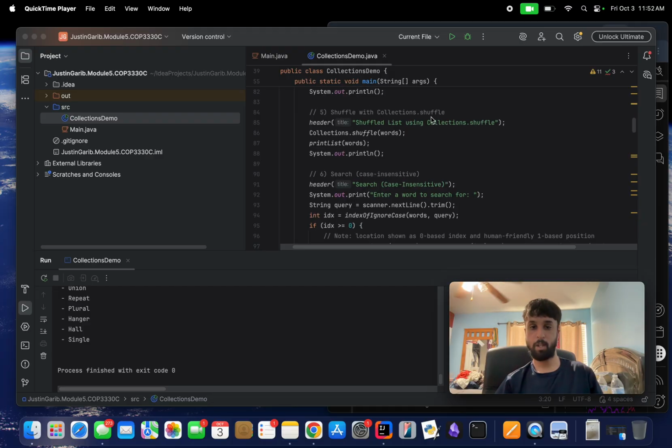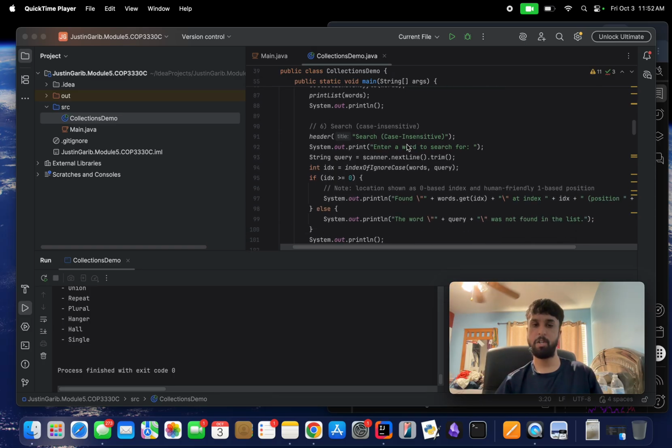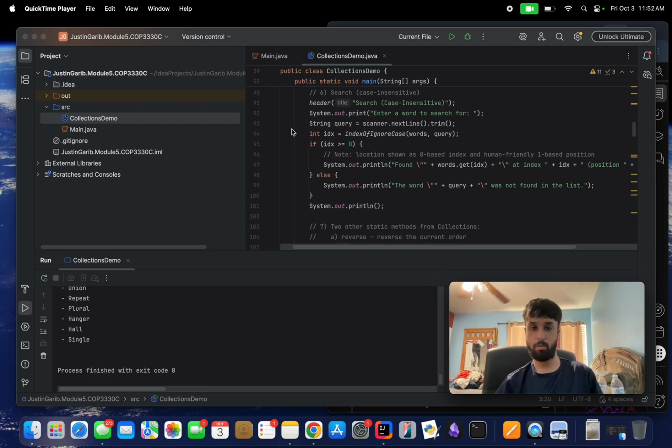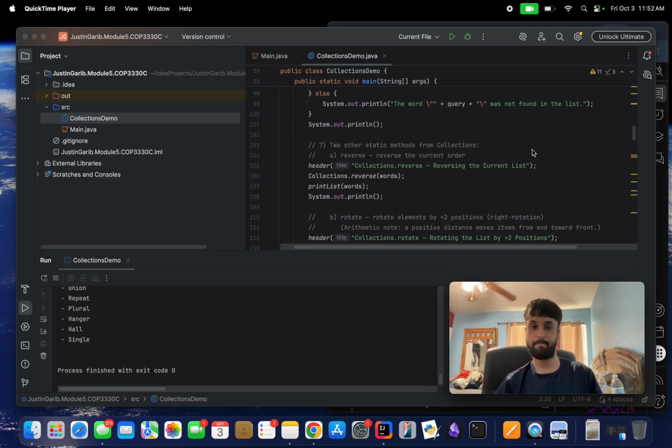Here is the shuffle with Collections.shuffle. So here's for me to shuffle the list of words again. And now for the search, we again have our case-sensitive search, and then the user can enter a word to search for, and it will find the word. I have a note here that the location is shown as a 0-based index and a human-friendly 1-based position. So now it will show found and then the index plus the position, and then the word. If it was not found, else will say it was not found.